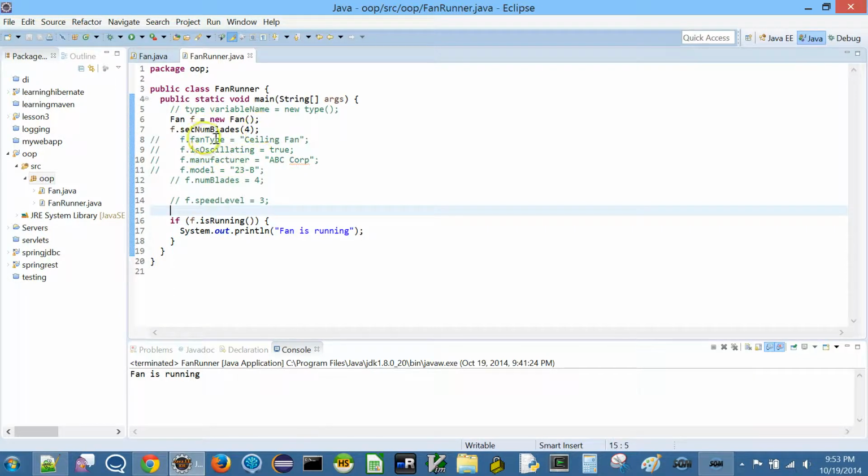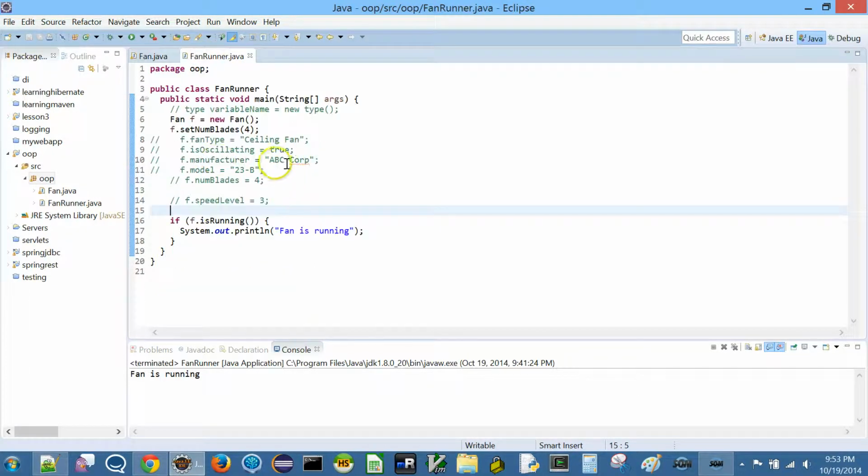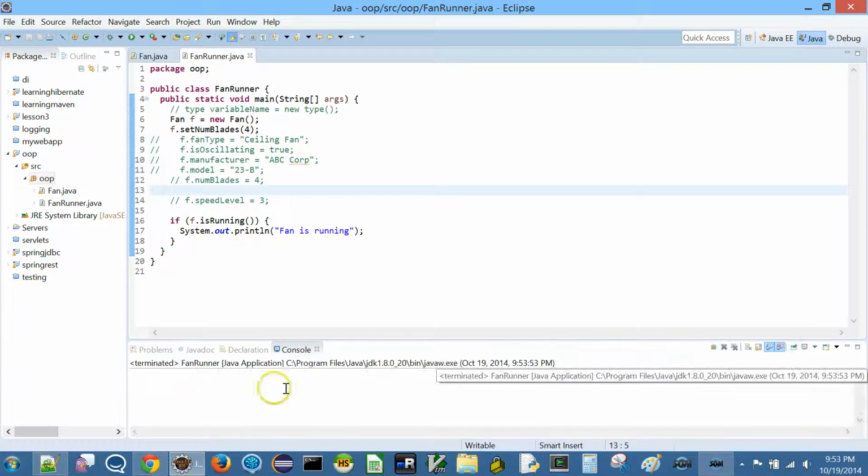At this point, all the other types, like fan type, are going to be null. Is oscillating is a boolean, and since we are not setting it, the default value is going to be false. Manufacturer will be null, model will be null. numBlades we are setting here to 4, and speed level is going to be 0 because it's an int value. So if f is running, this shouldn't be printing anything really, right? If I try to run this, it should just run. So it didn't print.